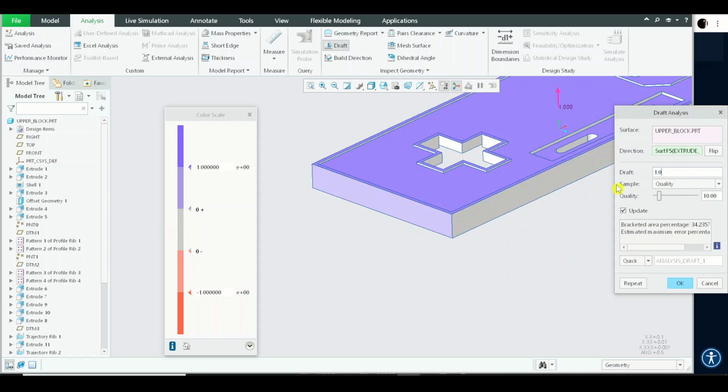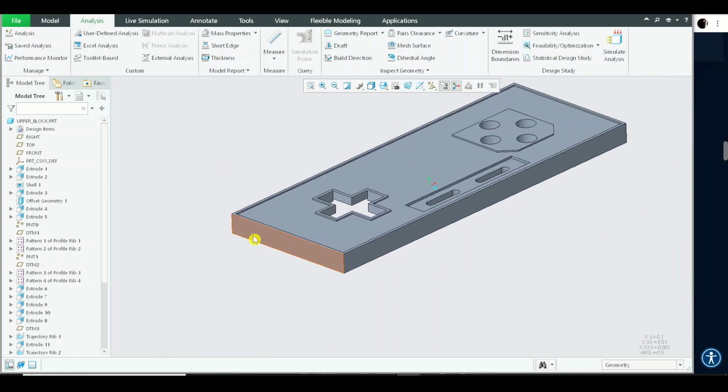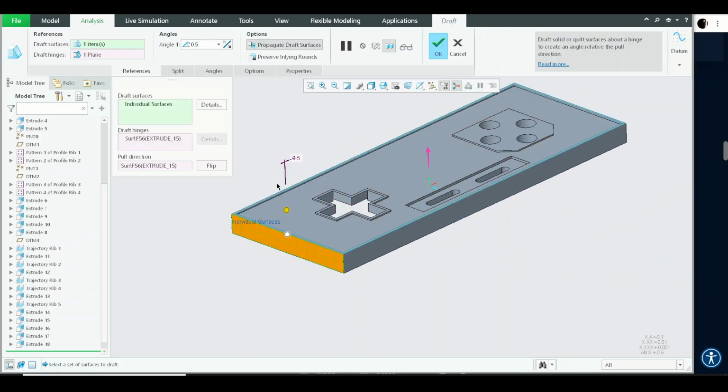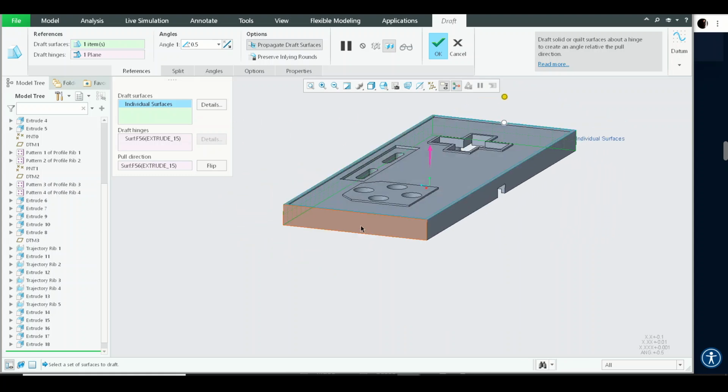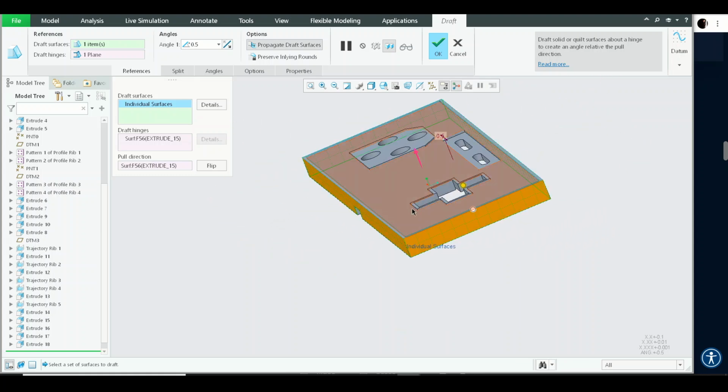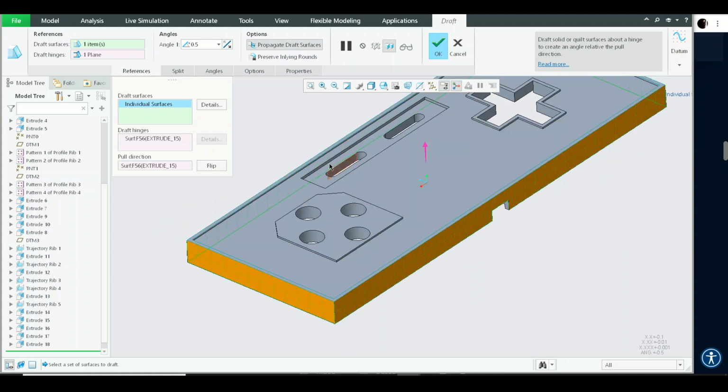All right, so if I'm maintaining a draft check for the 0.5 degree value, the color scale will be from positive 0.5 to negative 0.5. I hope you're understanding about this thing. Now let me again select this draft and edit. Click on the individual surfaces and hold the control key and select all the vertical surfaces. So all the boundaries are selected.